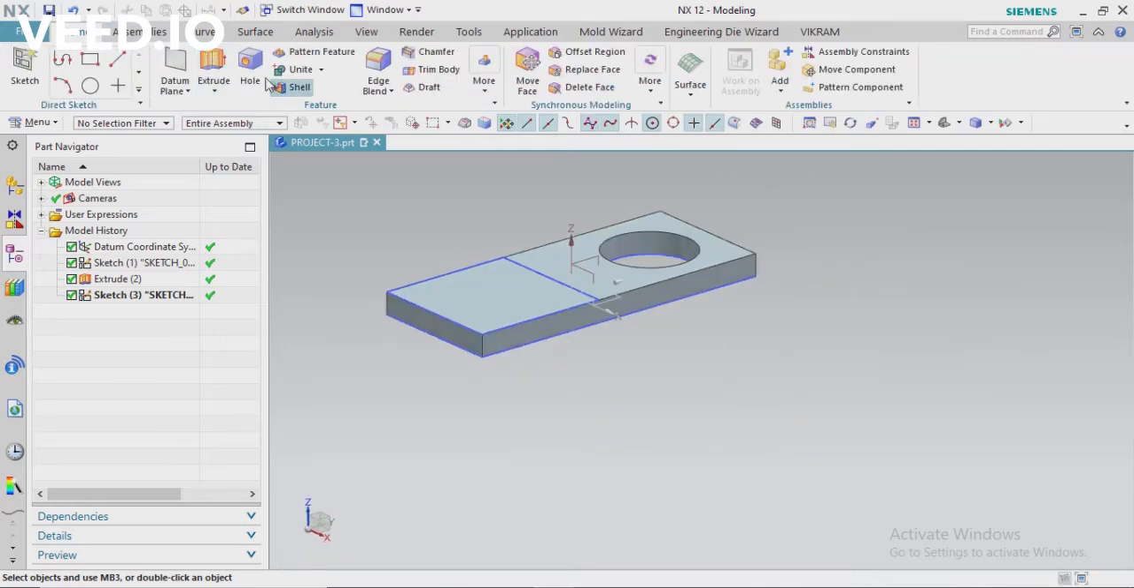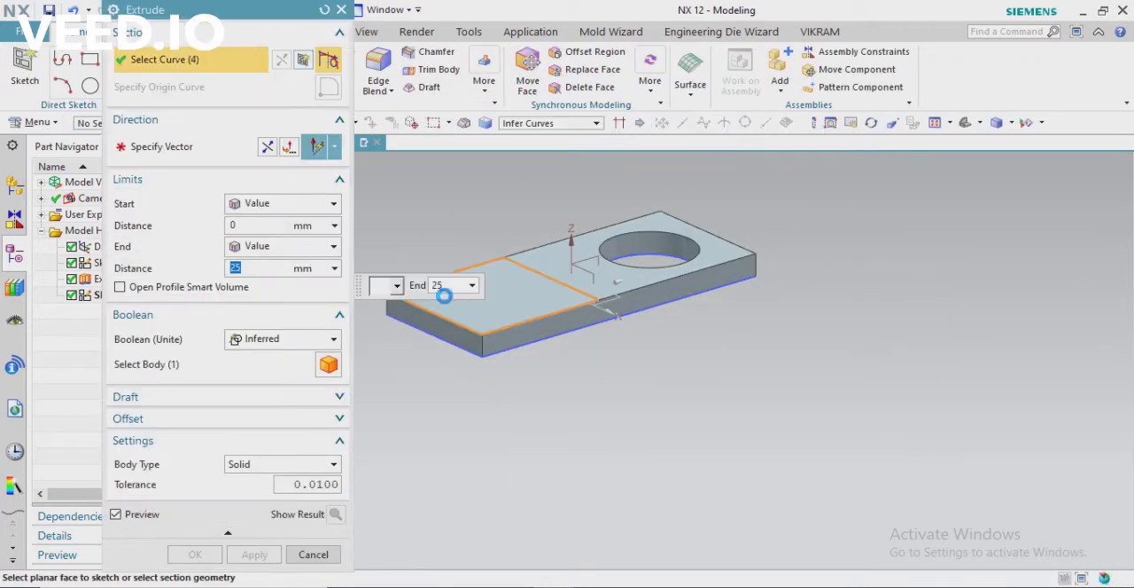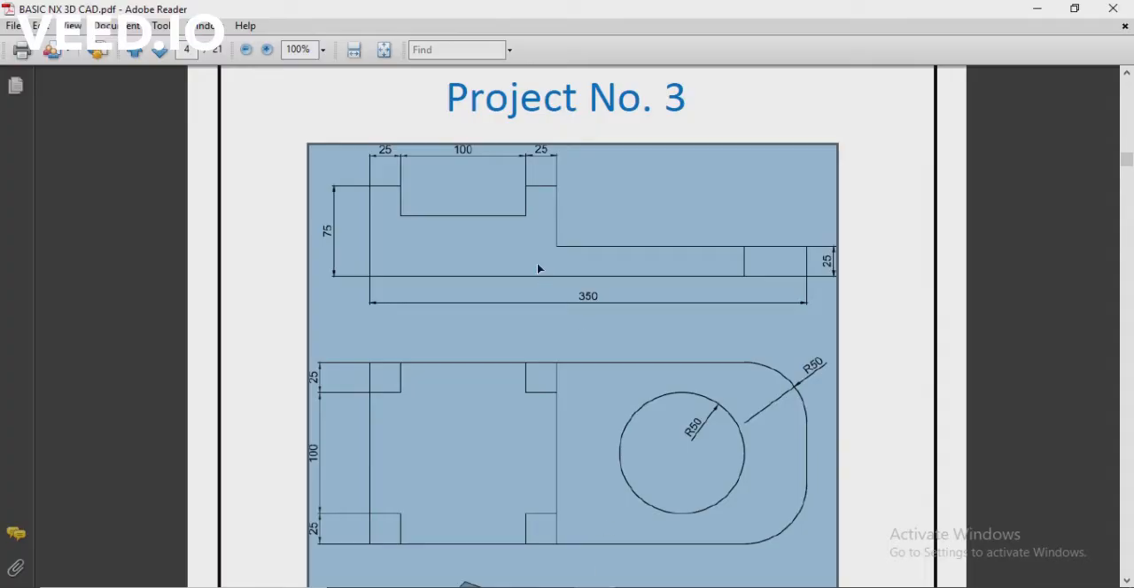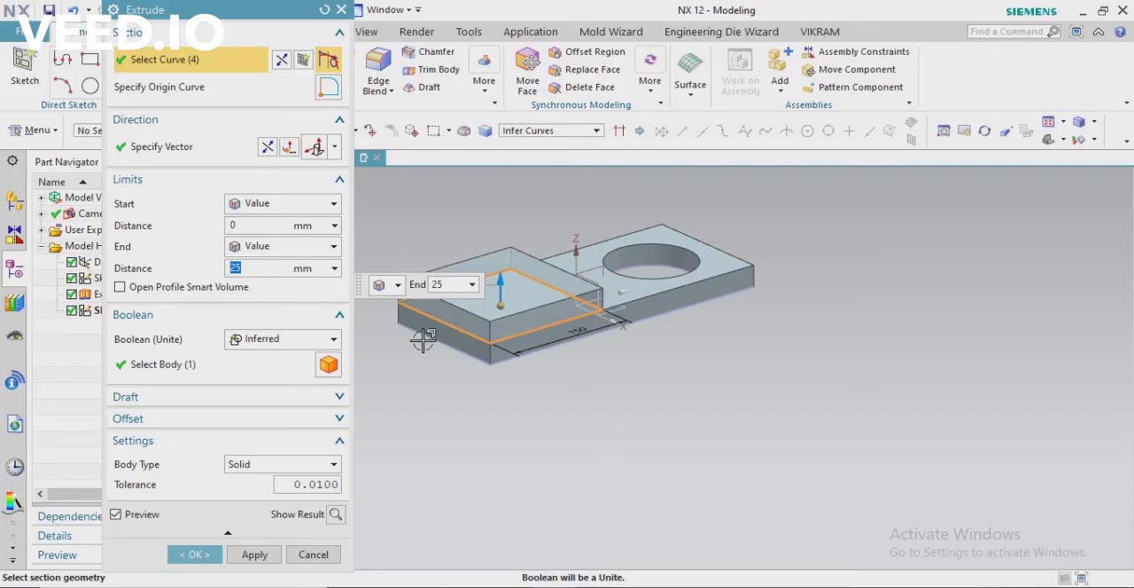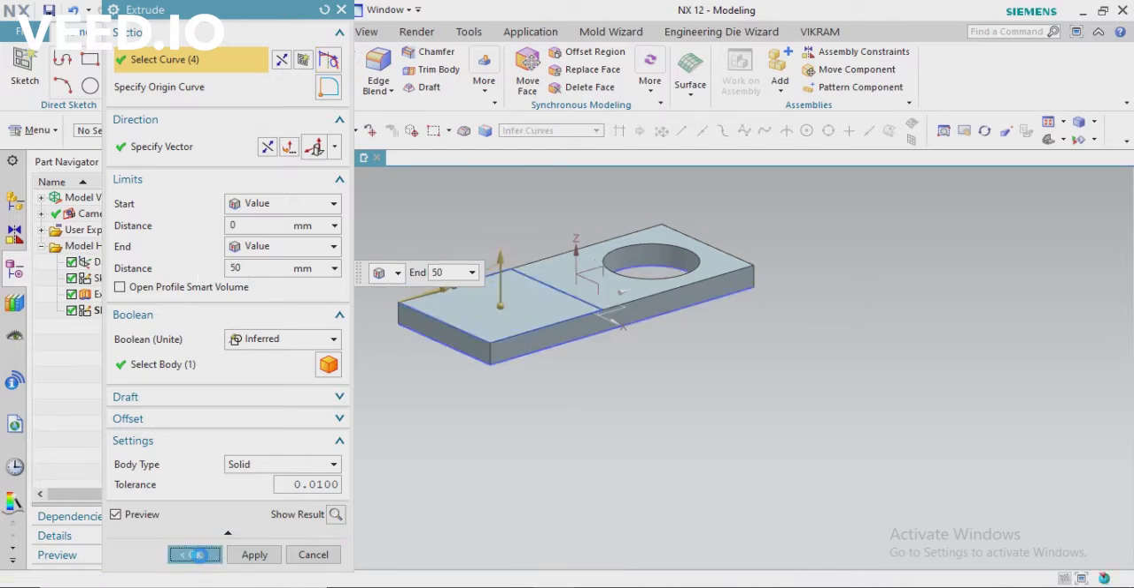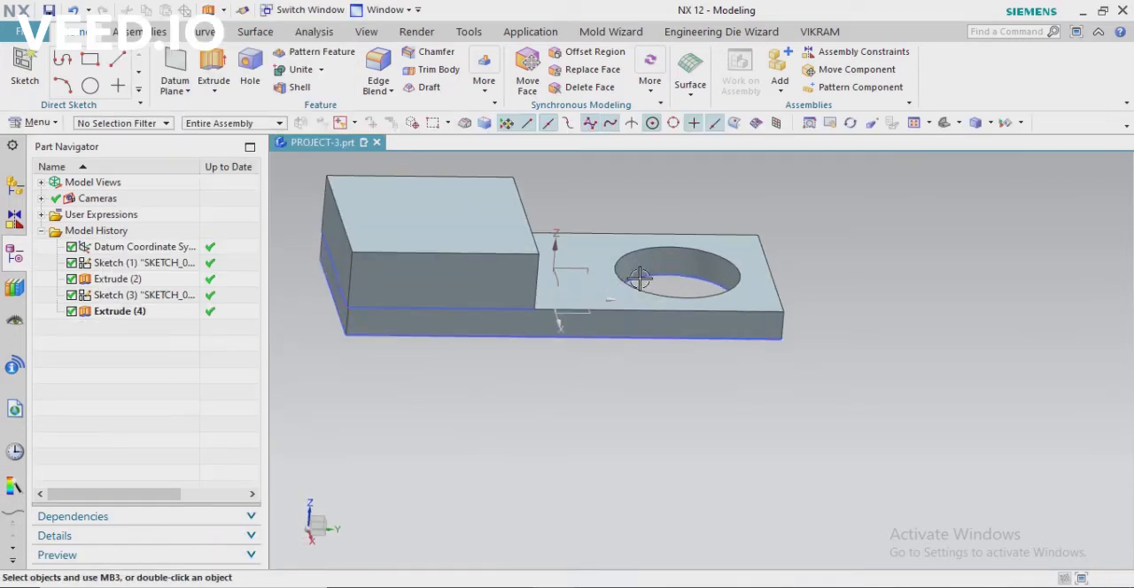So just go to extrude and extrude it. How much you have to extrude? Again go for this total value, which is 75 mm, and you have to reduce, you have to minus 25. So 50 mm you have to extrude. Okay, so define the distance value. How much? 50 mm. Just click OK. Now you can see your body is ready.